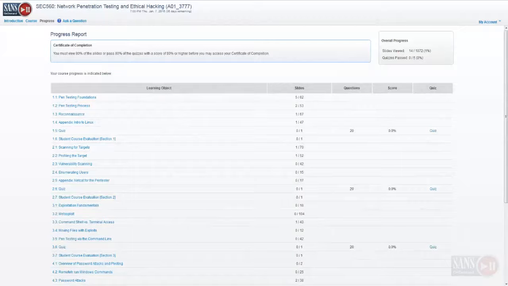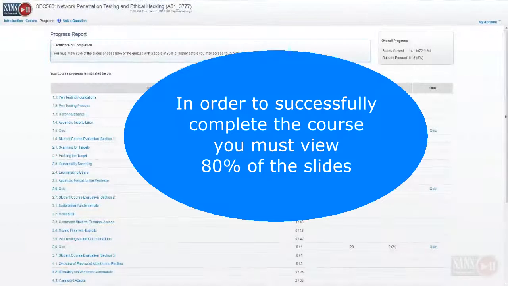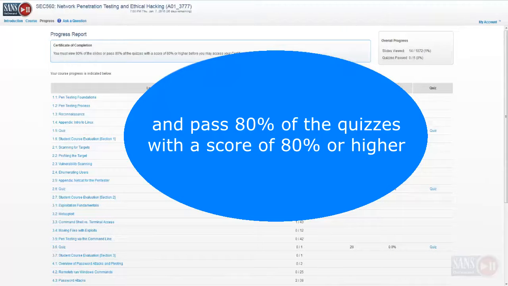Once you have completed the course, a banner will appear at the top of your screen with a link to the certificate of completion for you to download. In order to successfully complete the course, you must view 80% of the slides and pass 80% of the quizzes with a score of 80% or higher.